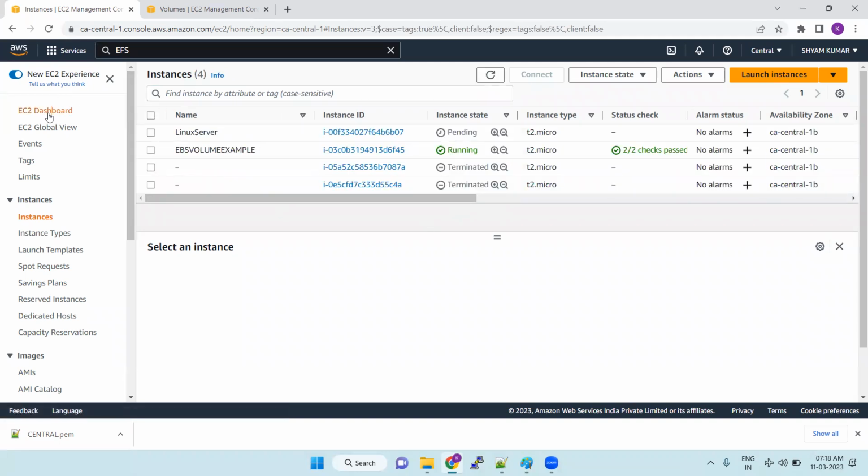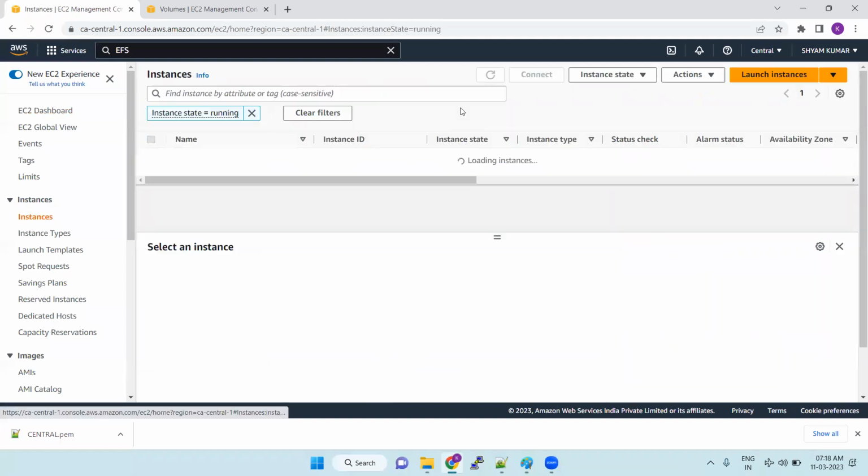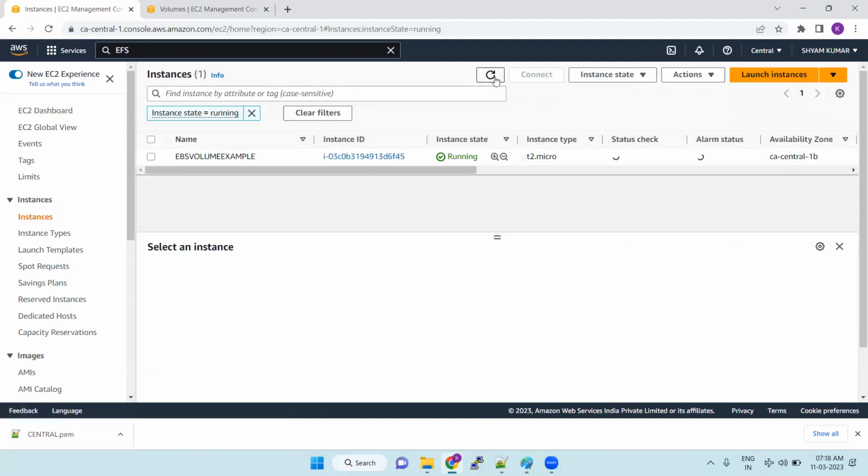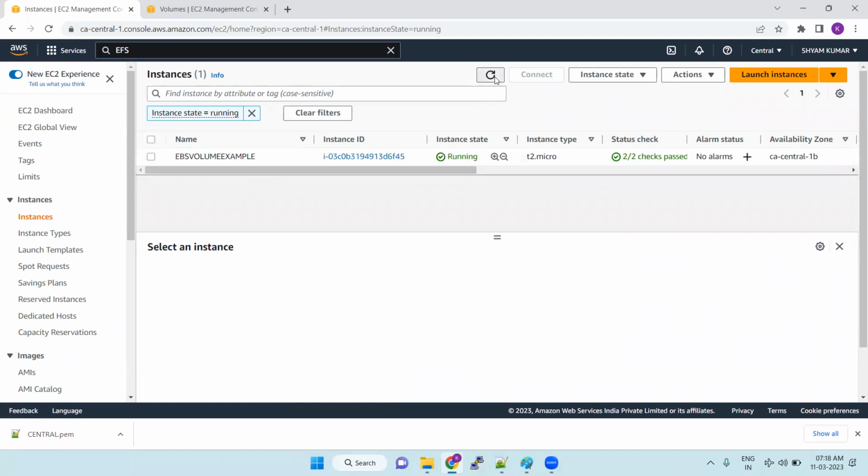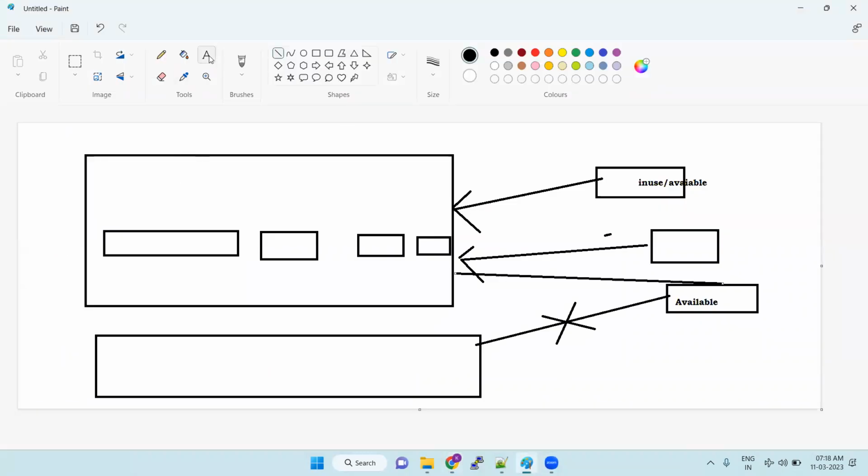Pending state. Just wait. Now we have launched 2 instances as per the diagram. So this is a Windows one, and this is a Linux server that we have launched.